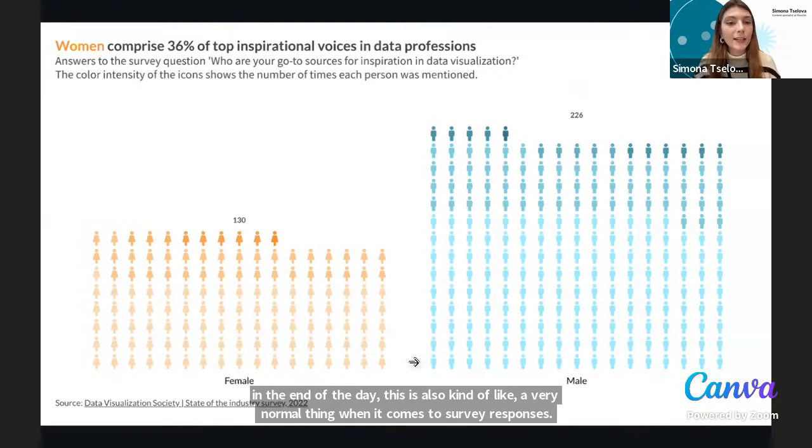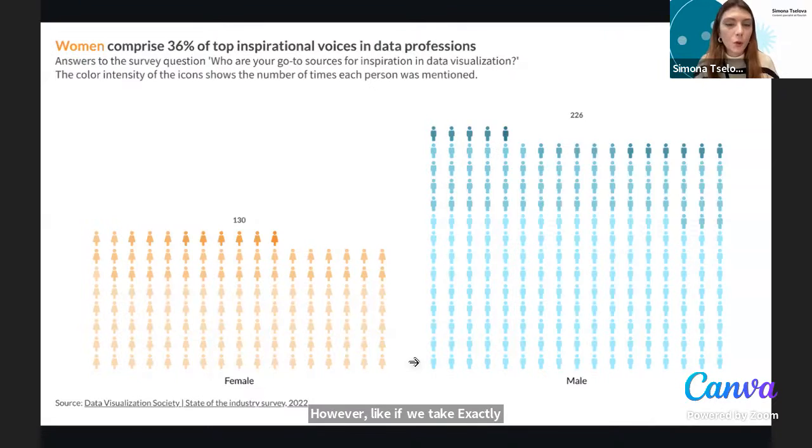However, if we take exactly the same data set that we saw as a word cloud and quantify it, we can actually spot something, in my opinion, more interesting than just looking at names on a screen. And that is that women comprise almost 40% of all the data viz heroes and role models that were mentioned in our data set.